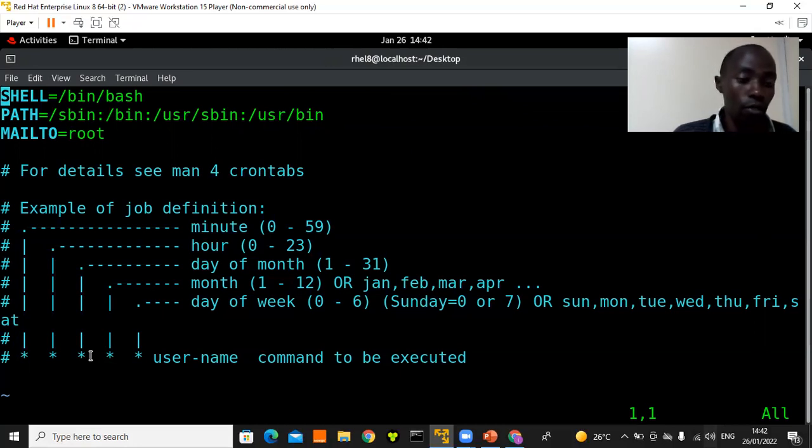Is it the 5th or 50th day, the 13th day, the 26th day? And then after that, followed by the month. So we have between 1 to 12, or you can just have Jan, Feb, March, April, that is in a three-letter abbreviation. And then you can end up at the day of the week. So is it Monday, Tuesday?